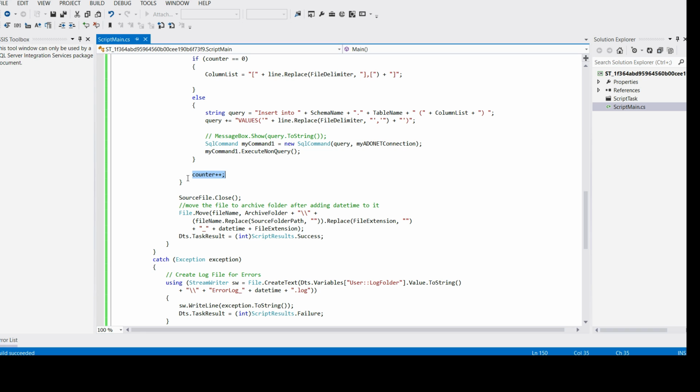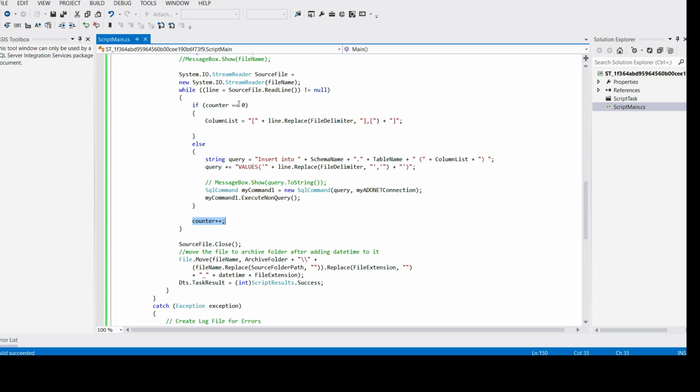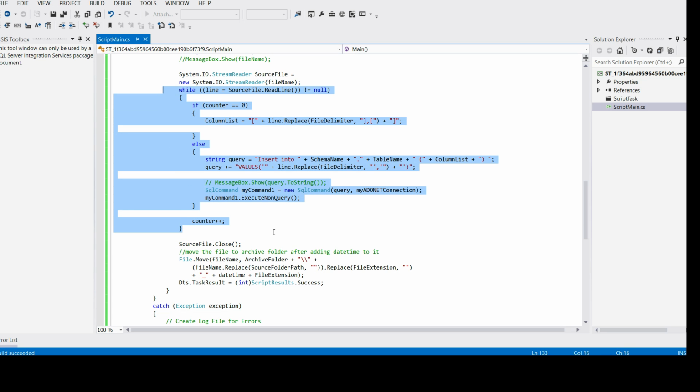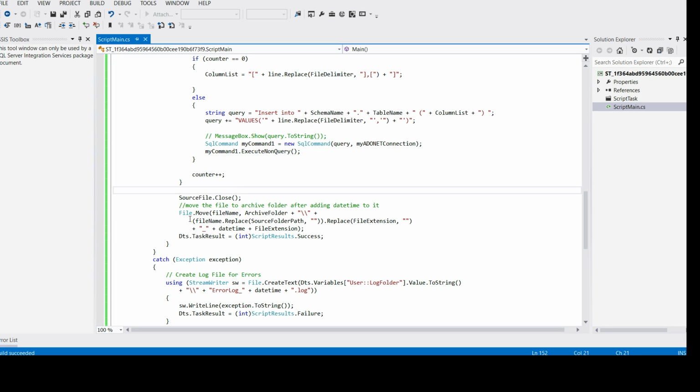The counter will keep increasing, and once it's done, there would be no more records. Then it will come outside of this while loop. Now we will close the file. Then we will move this file to the archive folder.